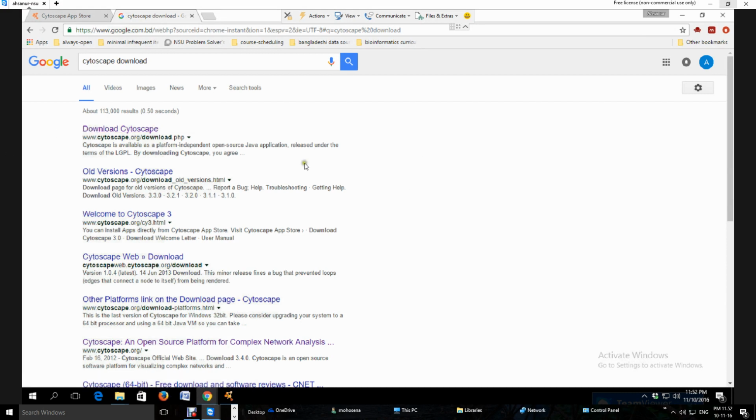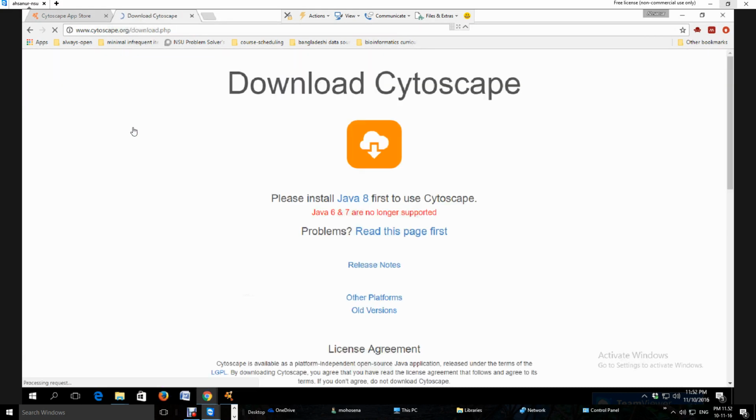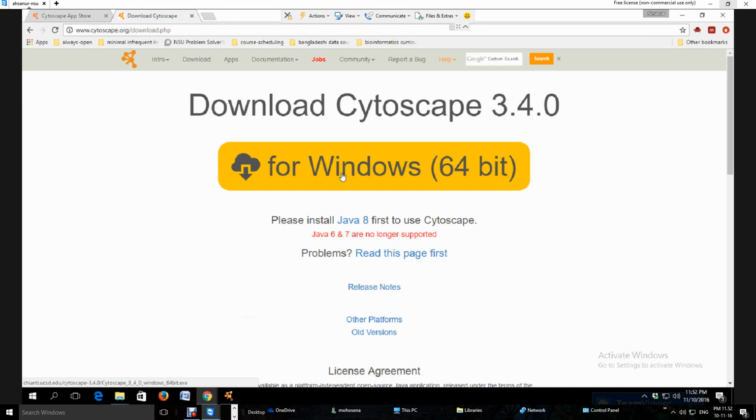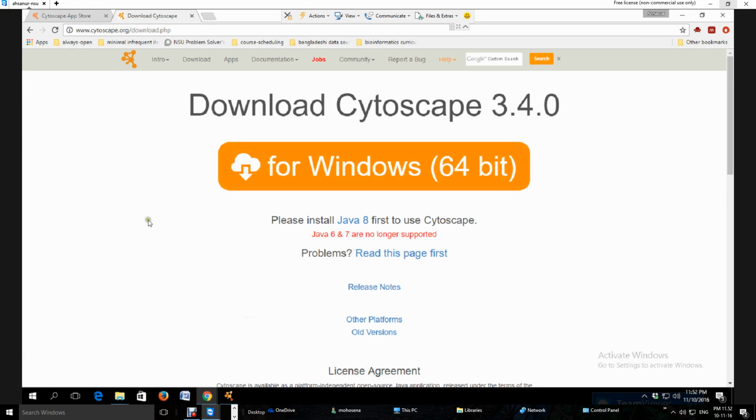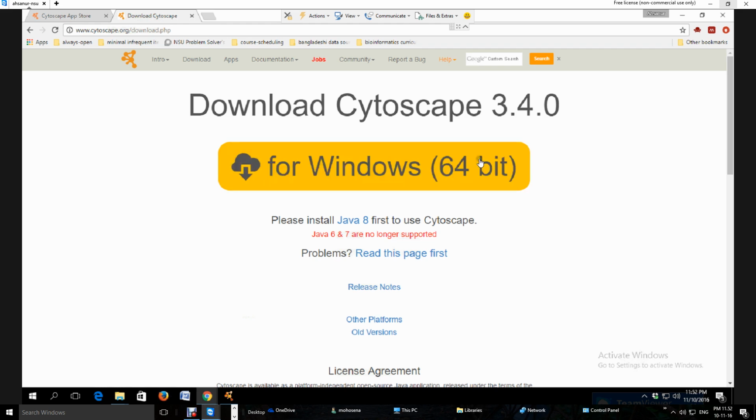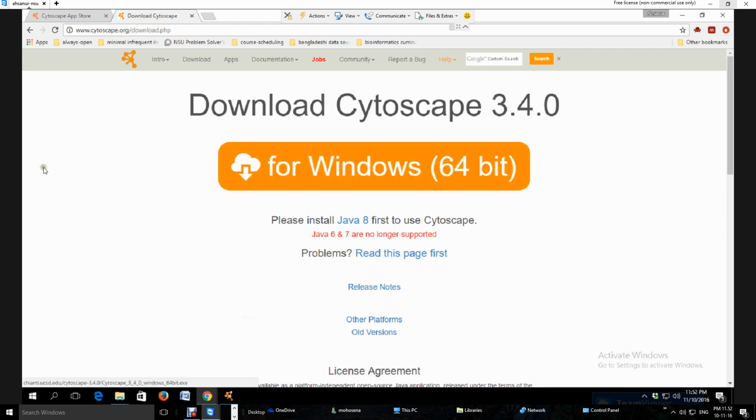First, we need to download Cytoscape. Just search for Cytoscape download, and you'll get this page. And you can just download it, and the installation procedure is fairly easy. You just accept the license agreement and select next, and it will be finished. Now, it will take a lot of time to download this, so I'm not going to show you the download process. It's fairly easy, so you should be able to figure it out.